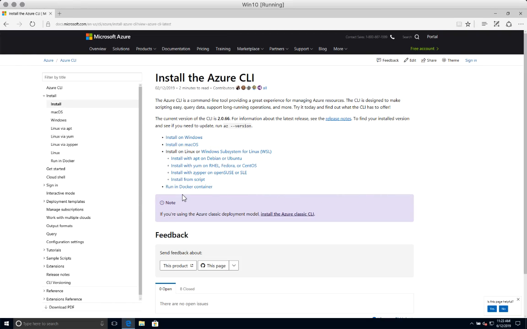Right, so here I have my Windows 10 virtual machine running, and I've got IE Edge open to the Microsoft documentation. You just go to docs.microsoft.com, and over there you can do a search for Azure CLI, and you should get to this article of installing the Azure CLI.